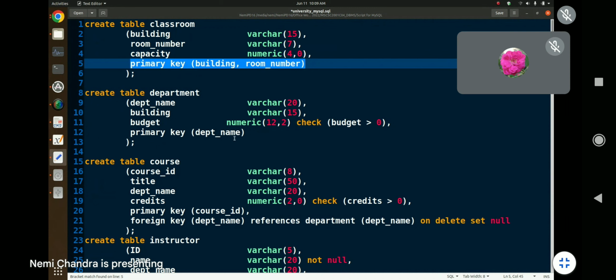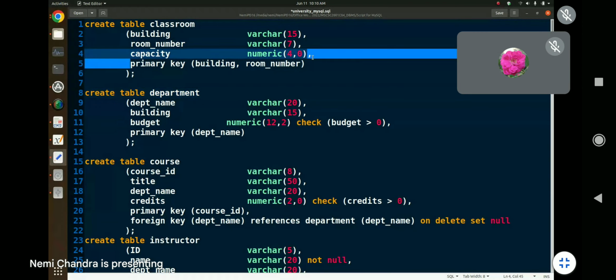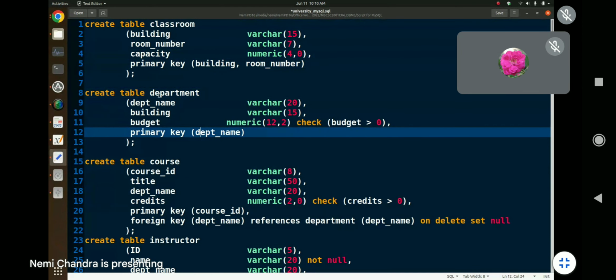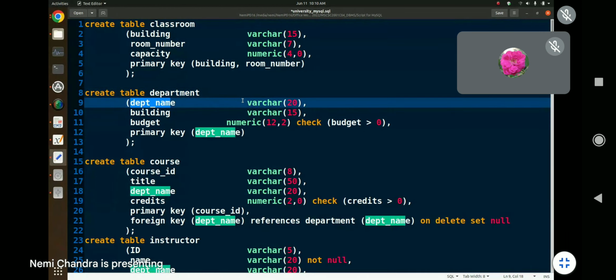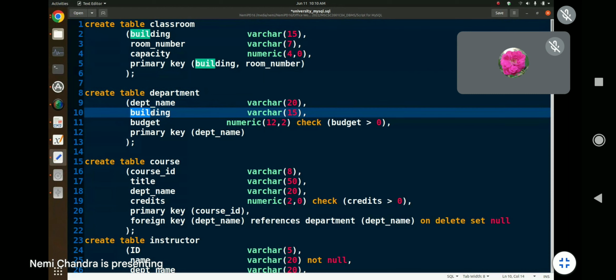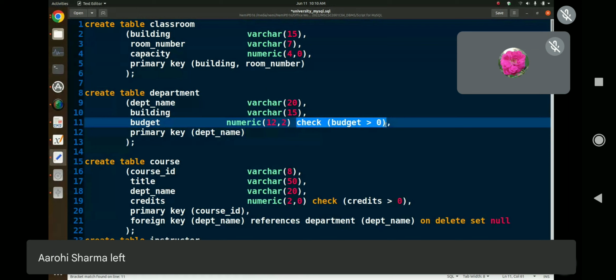Now see this department table. We will come back to this constraint again, that's why I'm jumping to this table. Here we are defining a table named department, and the columns are department name, varchar 20, then building, with data type varchar 15, and budget. For the budget, a maximum of 12 digits are allowed, with 2 digits for the decimal point. So the integer portion will have 10 digits, and 2 will be for the decimal point. And we are specifying a constraint here that the budget should be greater than 0.